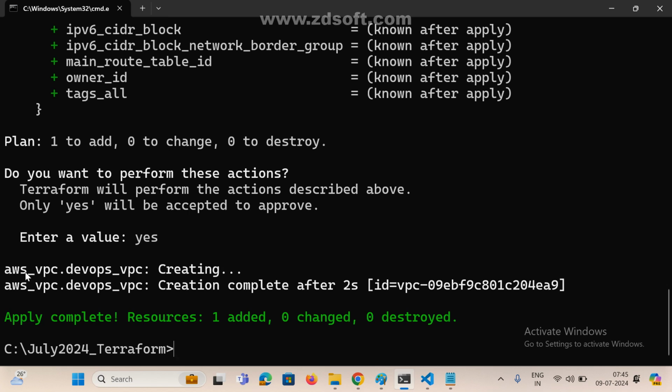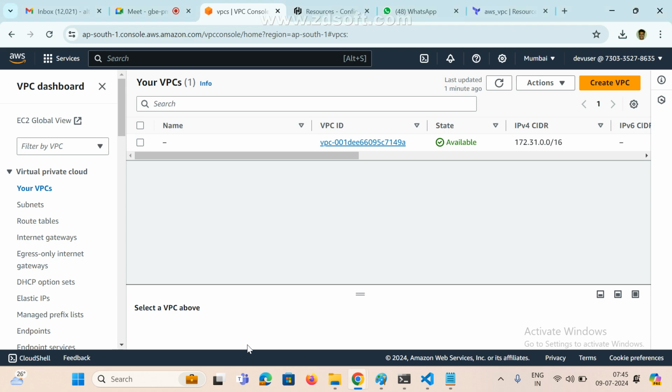Now see here, creating. AWS underscore VPC DevOps creating, and VPC creation completed after 2 seconds. So this is your VPC ID. See, one resource added, 0 changed, 0 destroyed. Now go here and check whether it is really created or not. See, refresh it.